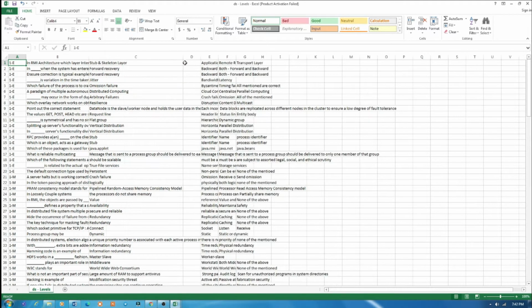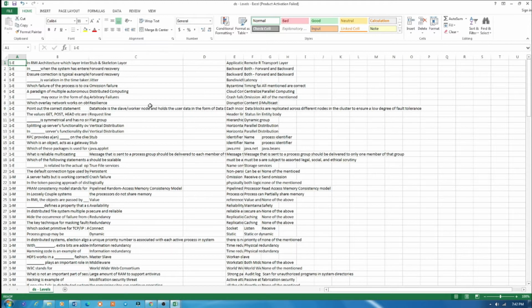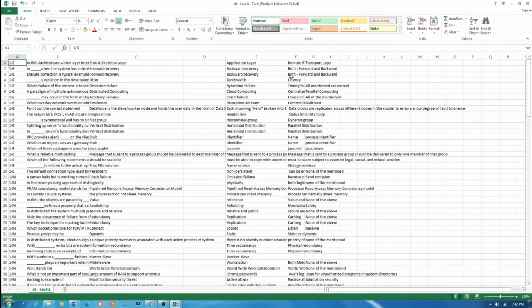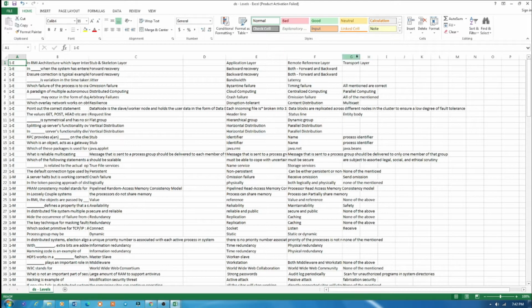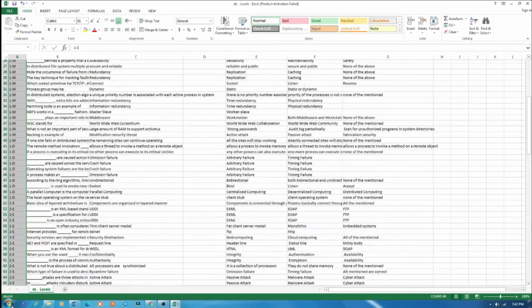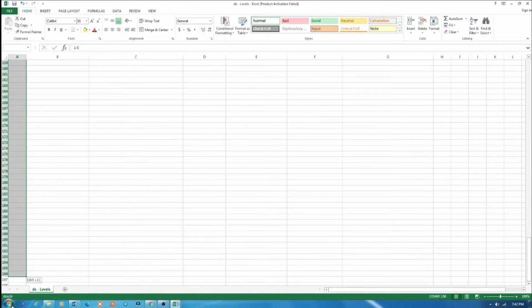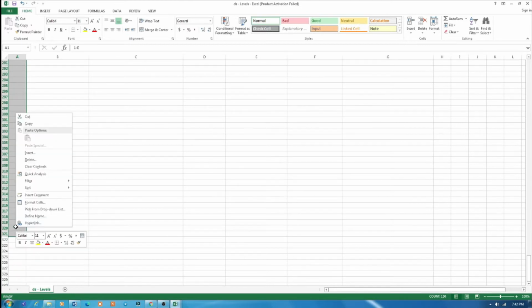Now you can see the Excel sheet in which column A contains, instead of number 1, 1E, which is nothing but the easy question, 1M is nothing but the moderate, and 1D is nothing but the difficult question. So we can rename the questions according to degree of difficulty.